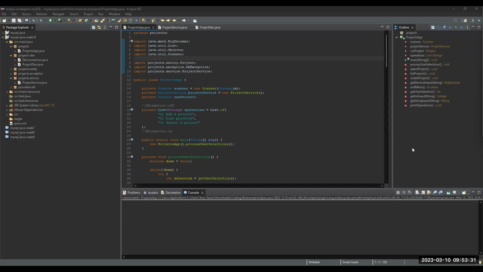Hello, this is week 10 of the Coding Bootcamp assignment. This week we are continuing from the previous weeks as we are accessing a database to showcase in the Eclipse console application to list all the current projects in the database and to select a specific one to view.